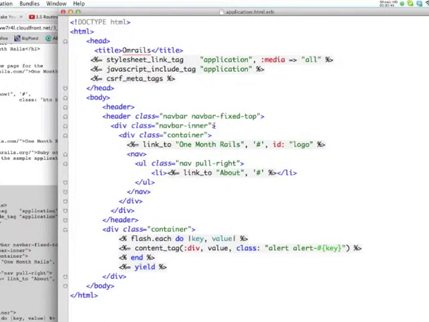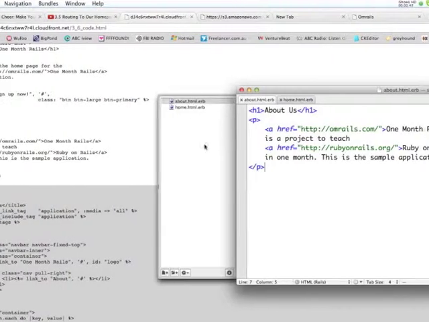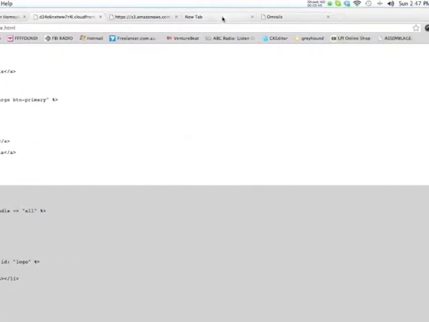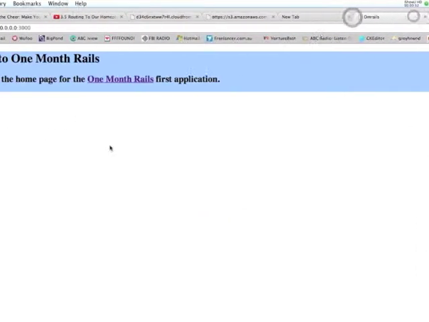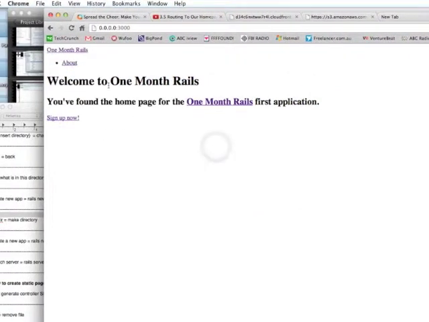And I'm just going to go ahead and drop it in, close these down, and if I go ahead and open my app and press refresh, you'll see that we've got the 1 Month Rails, this is like a home button, and the about page.